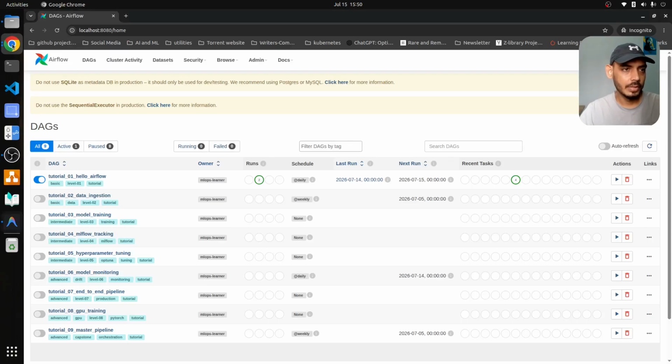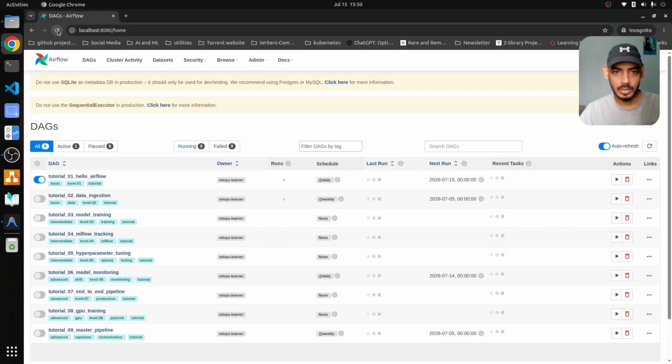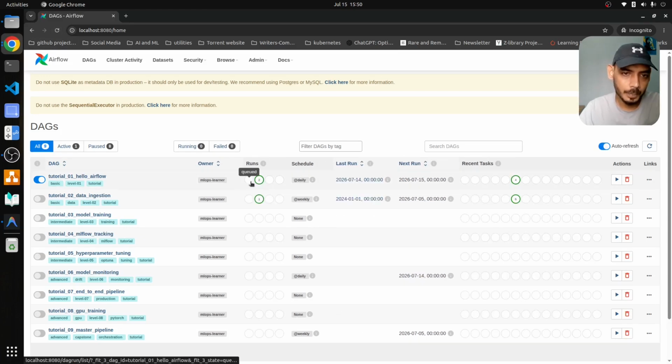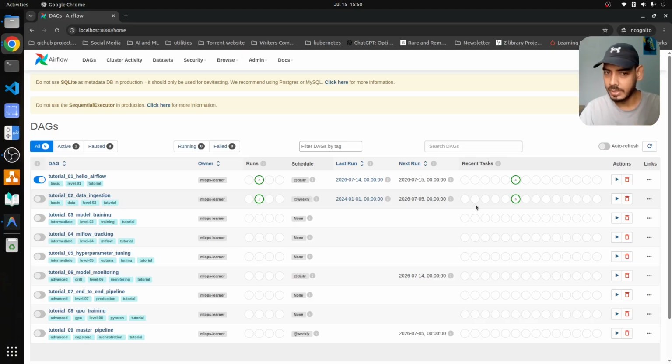So if I just go to the browser again, now you will see that this task should have executed. Initially it will be in queued state, and then it will be moving to the running state, and it will be then moving to the success state. So it didn't take much time here, so it has executed.